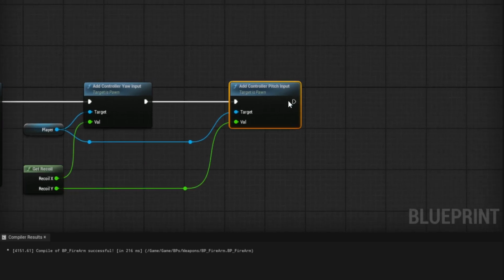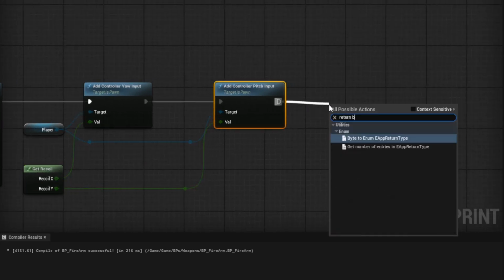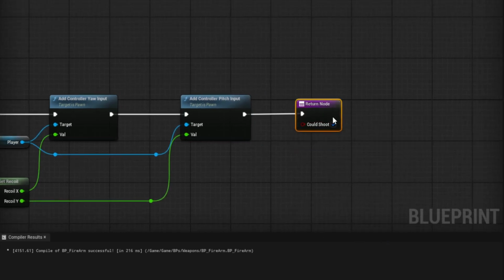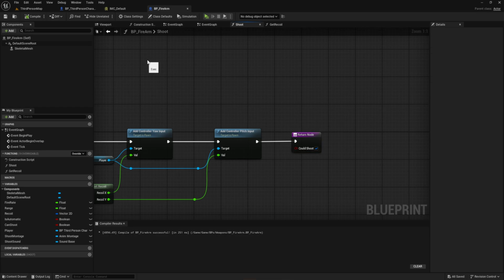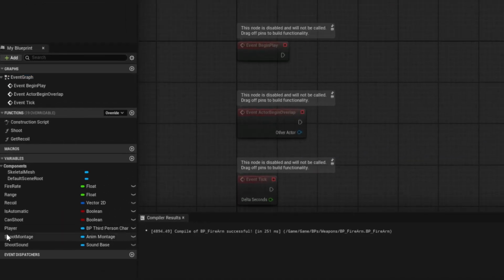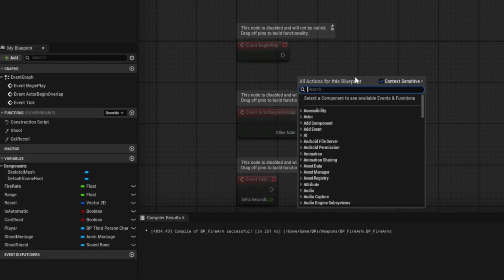Then we want to add a return node. To the return, do add return node and make sure to have enabled context sensitive. And for the value, we'll pass true. Go ahead and compile. Next, go over to your event graph, double click on it to open it up, and we'll begin by assigning our player variable. So we want to do right click and get player pawn.